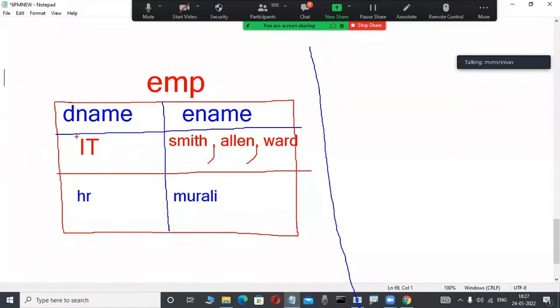In this table, this is a cell, this is another cell, this is another cell. But every cell has what? A single value. Suppose here IT is a single value, there is no problem. Again, HR is a single value, there is no problem. Murali is a single value, there is no problem. Data in each column should be atomic. That is a rule.